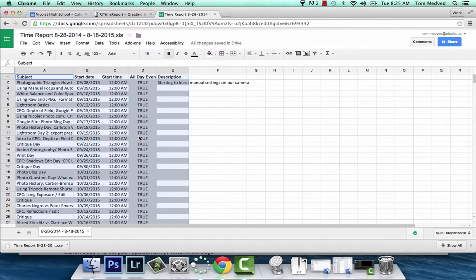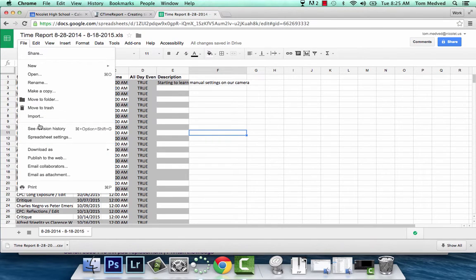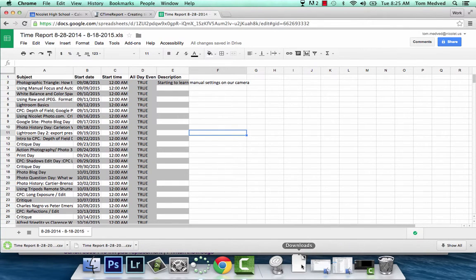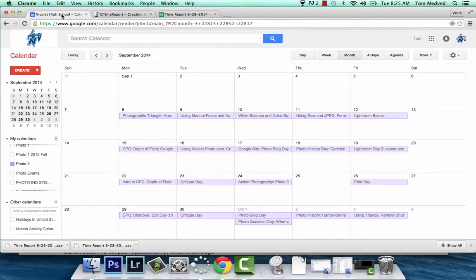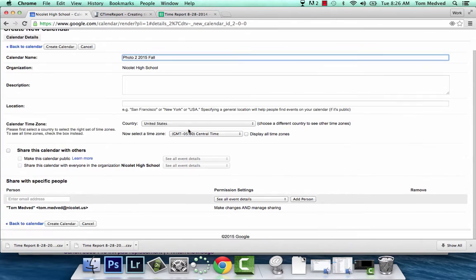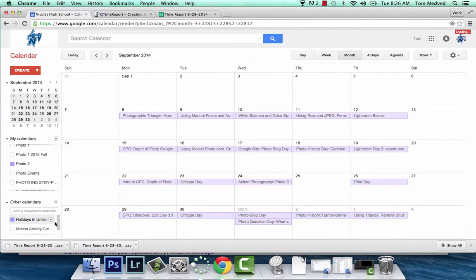And now I am ready to go. So I'm going to go to File. I'm going to go to Download As, and I'm going to do a CSV, comma separated values. It's going to go into my Downloads folder. It's a super tiny file. I'm now going to go back to my Nicolet High School calendar. I'm going to go to Calendar, create a new calendar. So I'm going to make one for myself. This is going to be Photo 2, 2015 Fall. And this is all fine, so I'll go to Create Calendar.